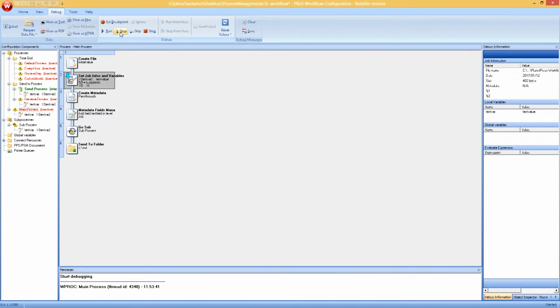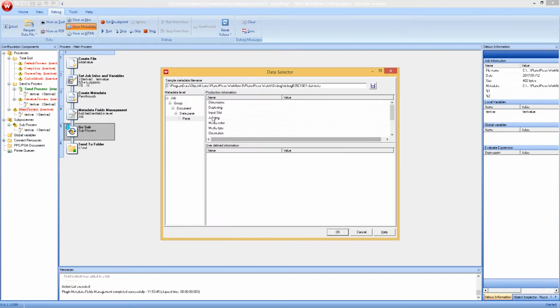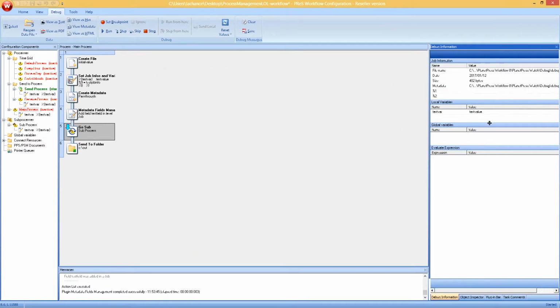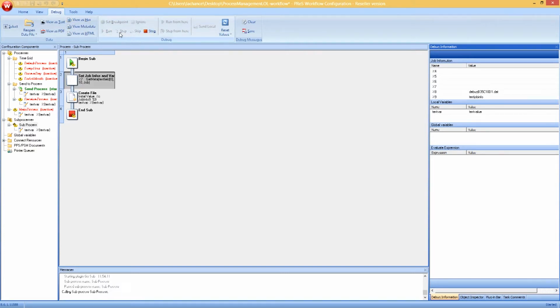So if I step through, creates metadata, creates a field, and if I look at metadata, it's right here. I think I put it in job right here. So I have my value in the metadata. And if I look at debug, I also see that %8, %9 are there. So everything is good. And test virus has, so my local variable has a value here.